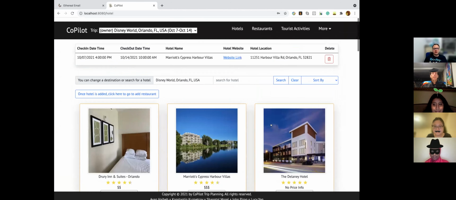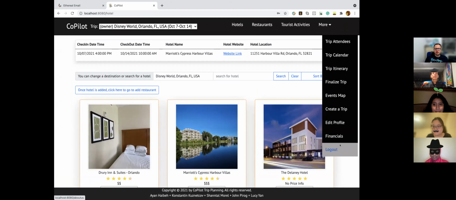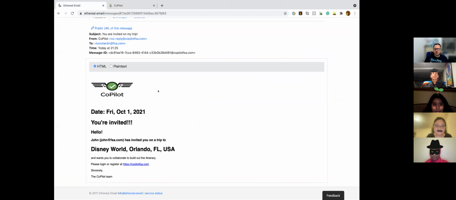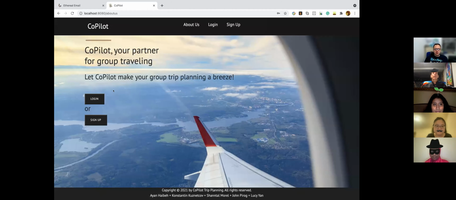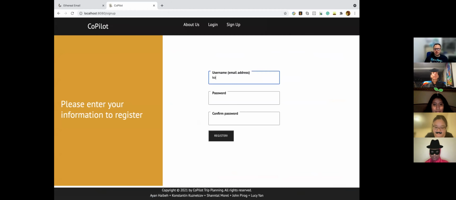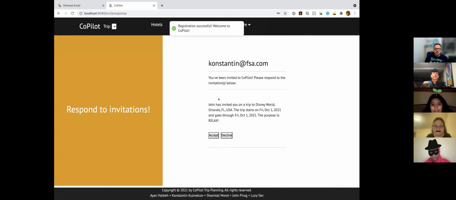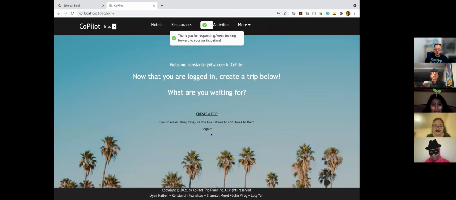Thank you, John. As an invitee, I received an email from a trip owner with a link to a website. Go to that website. The first thing I need to do is to register. Fill out the email and the password. Then the website asks me whether I would like to accept that invitation or not. Then I'm accepting the trip.